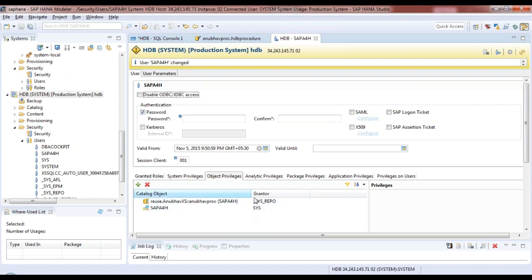So now it's granted, and you see the grantor. Who is the grantor? You see SYS_REPO is the grantor because he owns these objects in the system, and that's what you can really see: though I'm the developer, I developed the procedure, still I myself don't have the authorization to execute that procedure. So that's a tricky question in certification or in interview. Typically people ask you, who is the owner of the database objects which you create in the system? So your answer should be SYS_REPO.